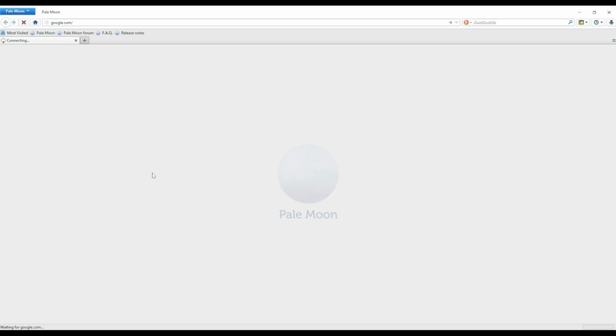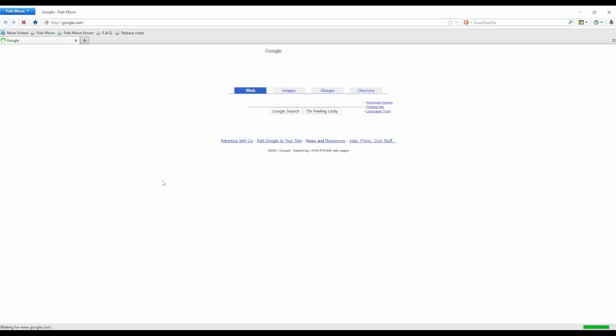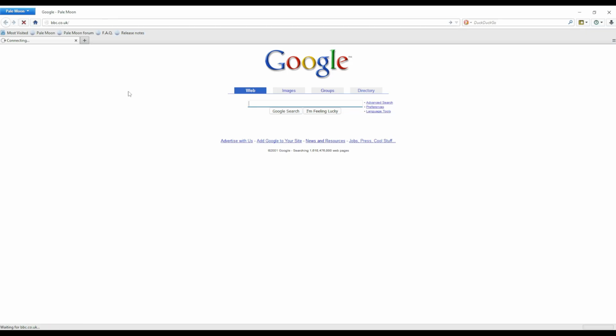And now if I go to google.com and give it a couple of seconds, you'll see it showing us google.com as it looked in 2001. Right, let's say go to another address like bbc.co.uk.